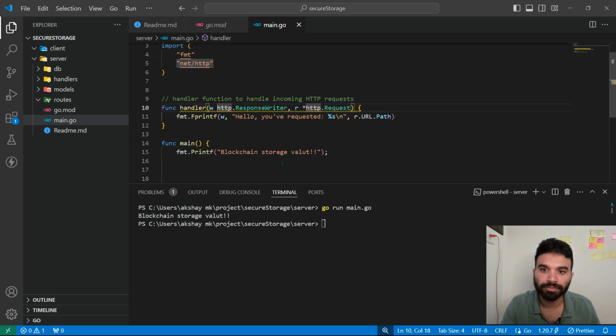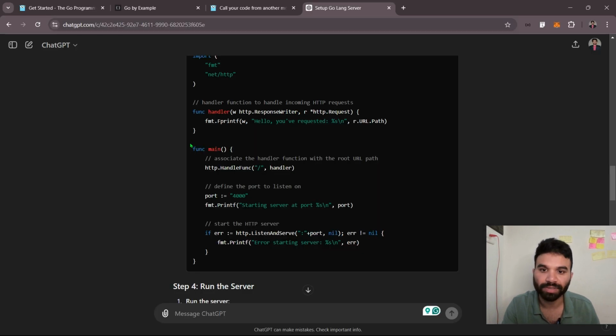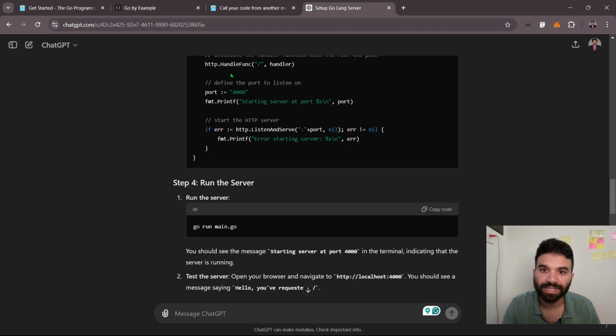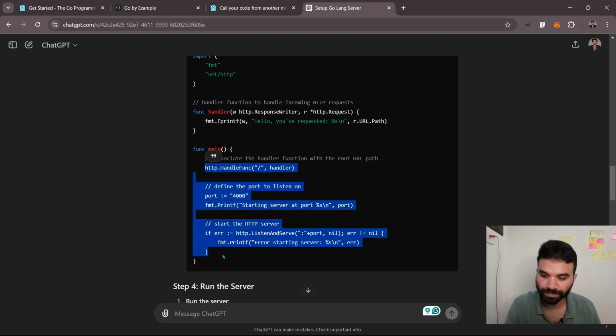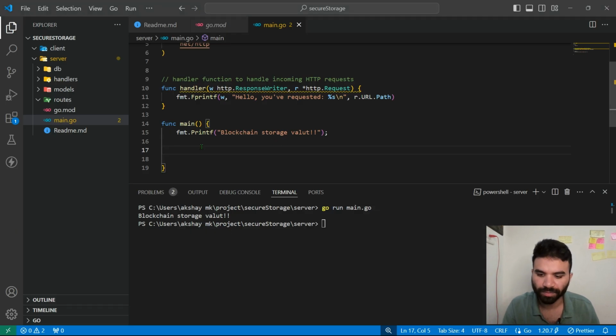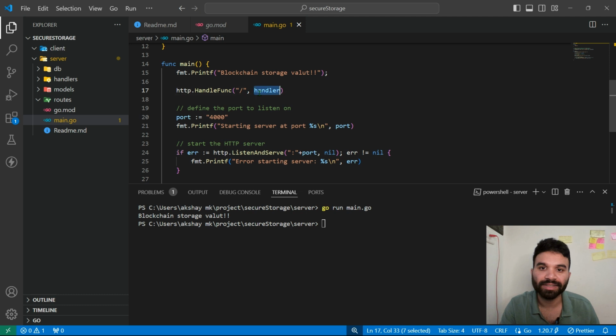Now we need to use our server. It's not used yet, so we can use it here. Let's get back to our function. You can see here http.HandleFunc. This is the function which we are calling from http, and inside that we are passing this handler function. So let's copy this particular block and paste it over here. Now what we have done is handler.